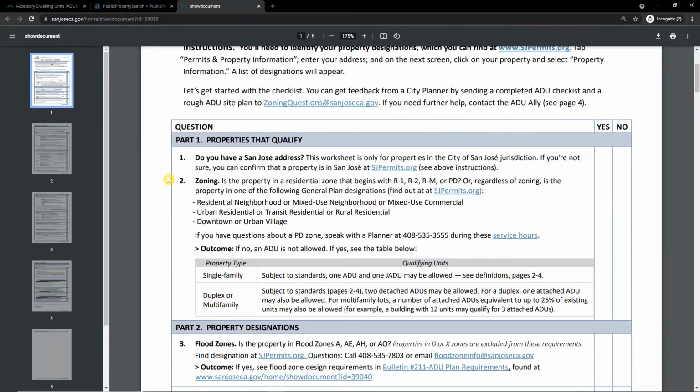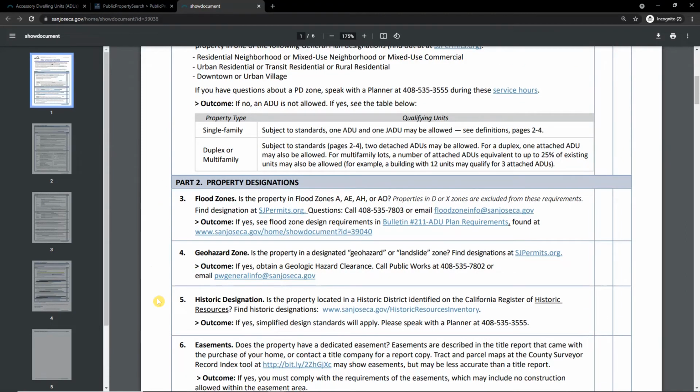Question 2 is about the zoning, and that was seen at the top of your property details page. As the checklist points out, you can simply look at the entry for general plan designation and make sure it conforms with what is listed on the checklist. Questions 3, 4, and 5 are about the property's possible designations for a historic district, geohazard zone, and flood zone. All of these designations are at SJ Permits property info page. If you answer yes to any of these questions, as stated on the checklist, you'll need to get clearances to adhere to specific requirements in designing your ADU.